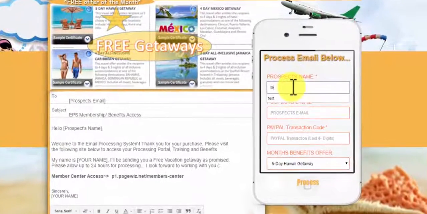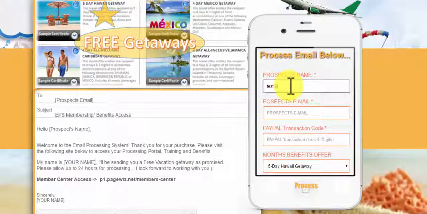Then you come here at the top, and you'll fill out this processing form, so the prospects can receive their vacation travel voucher or certificate. This is where you fill in the prospect's name and email address. Each email order notification you receive will have a transaction ID code. This is where you type in that code, and you just type in the last 4 digits. Keep it where it's at.